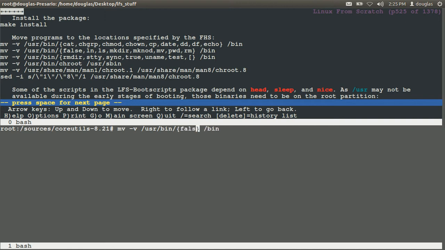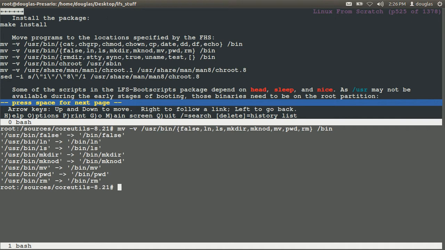Need to move over false, ln, ls, mkdir, mknod, mv, pwd, and rm to bin. So we'll say move false, ln, ls, mkdir, mknod, move present working directory, and remove to bin. Good.